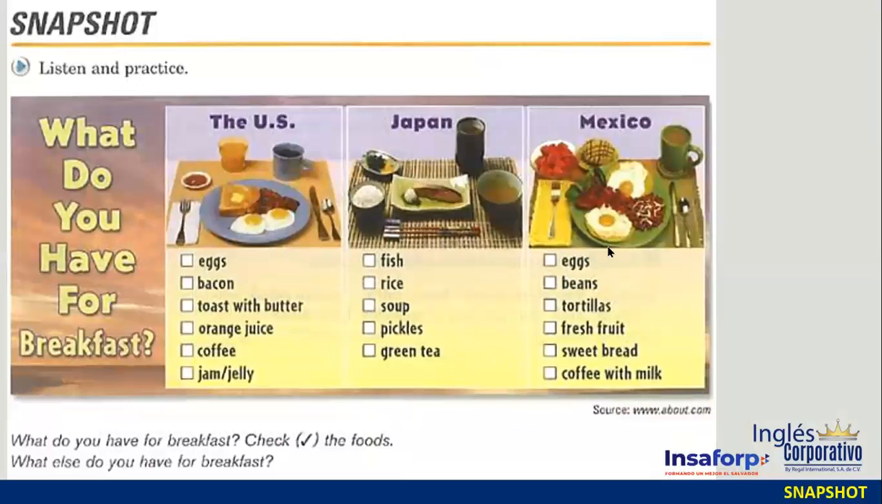Then we have over here the different versions of the breakfast. So what's your favorite one? ¿Cuál le gustaría probar? The U.S. breakfast, Japan's breakfast, or Mexico's breakfast? Japan's breakfast, okay. It sounds interesting, you see? Fish, rice, soup, pickles, and green tea.